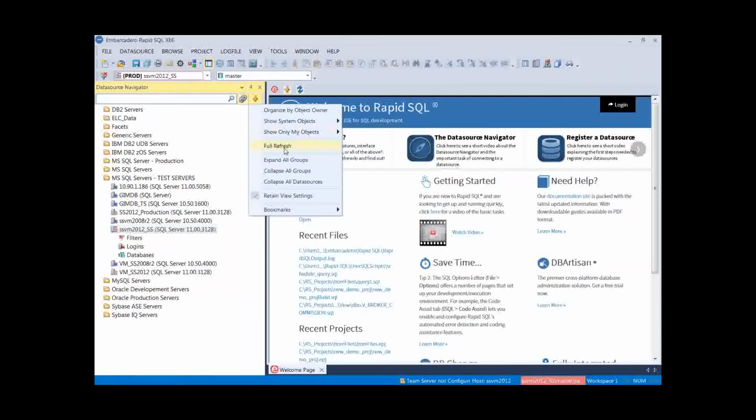Full refresh is going to do just that, refresh the entire tree. Expand and collapse are pretty straightforward. Retain view settings is an option to retain those, so when I come back into the tool, it'll restore exactly where I left off. I have that set to yes. If I click that, I toggle it, it will be no. And then lastly are my bookmarks. This is where I access my bookmark manager, and I'll talk a little bit about that later on in this skill sprint.